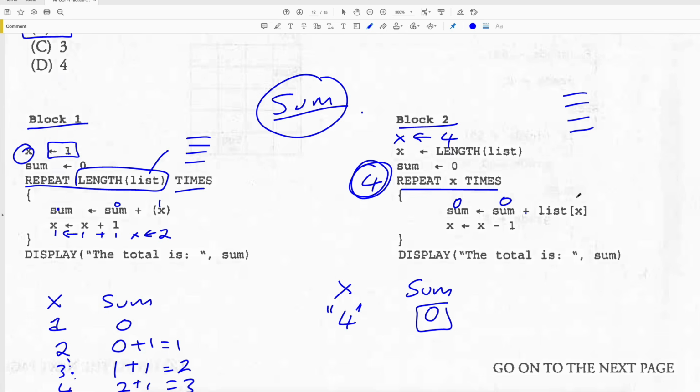place number, let's see, so it says repeat X times. Well, that X is 4. So what it's going to do is add to the sum the 4th item of the list. Okay, so it goes from 0 to adding the value of the 4th item. Great. And then X becomes X minus 1. So that 4 becomes 4 minus 1. So 4 now becomes 3. So X is now 3.